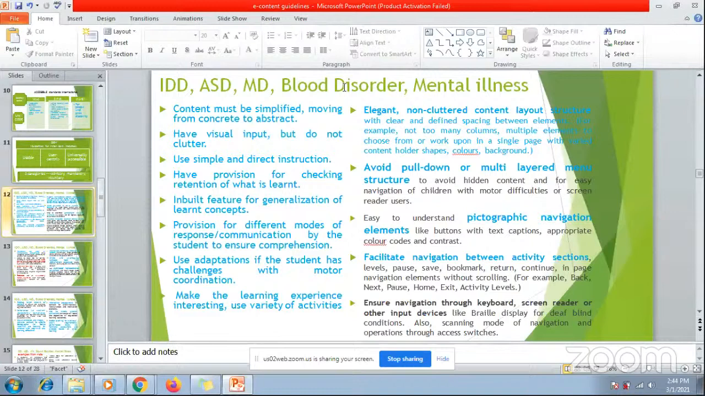And all these principles need to be followed when we are thinking of making content accessible. And we can have provision for checking retention of what is learned. What does this mean? Do you remember?